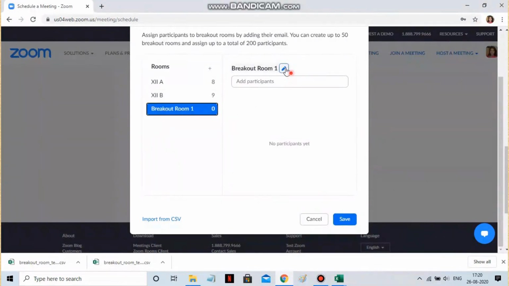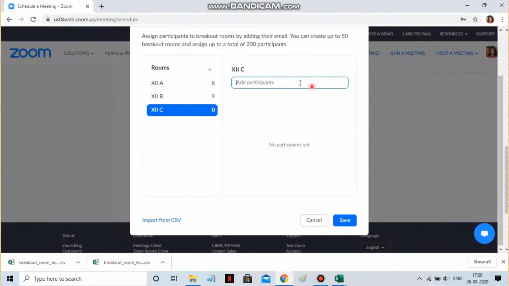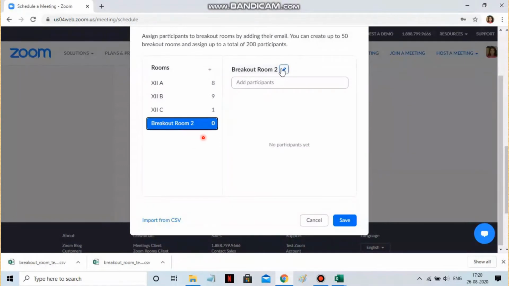I want to rename it. You see this pen shape? Select on it and you rename it 12C. Now I'm going to add participants here. Enter the email ID of the student. Alt and enter. One more classroom I'm creating. Rename, on the pen you select and rename it.